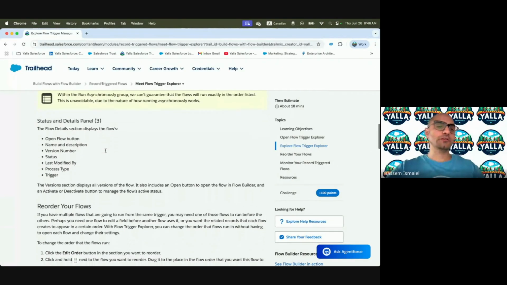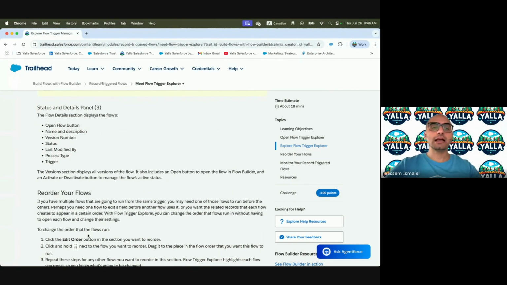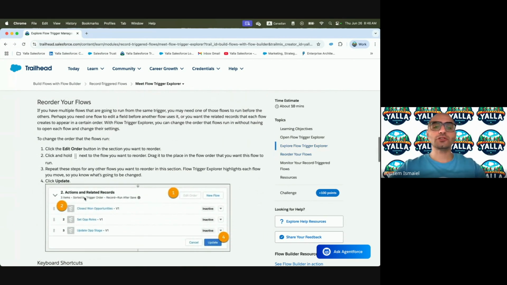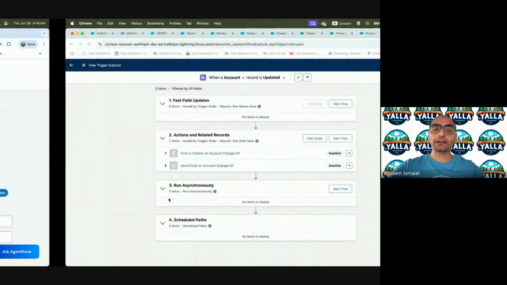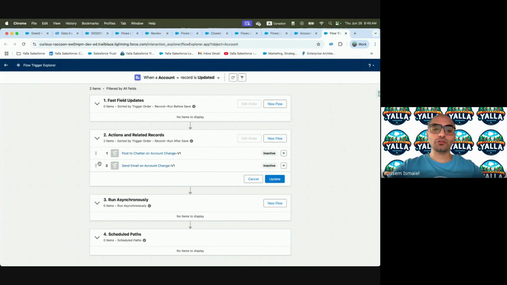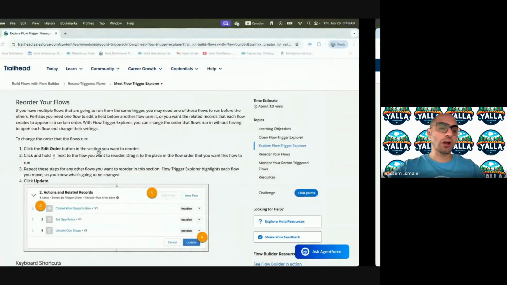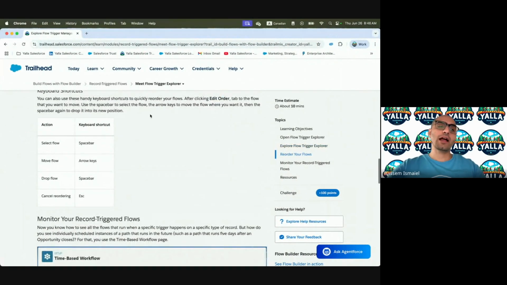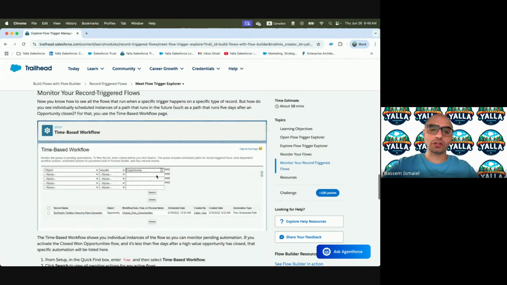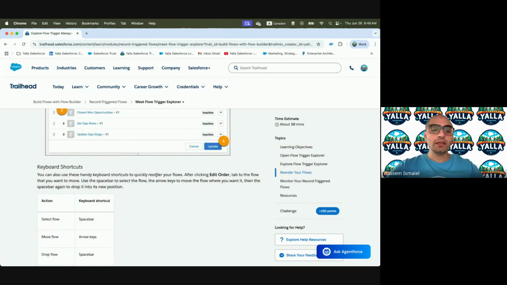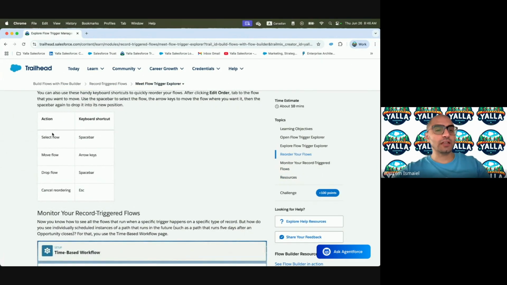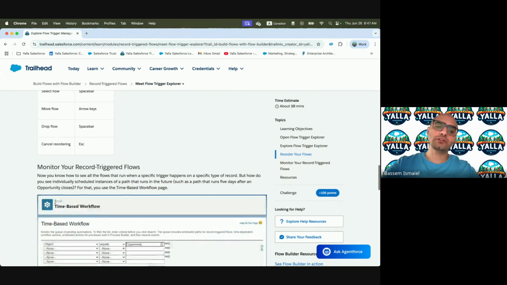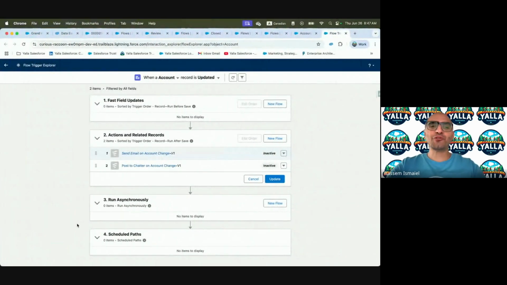Different context, synchronous versus asynchronous, status, and all the details for the last modified and so on. You can reorder by dragging and dropping, as we just saw, edit order, and just keep dragging and dropping. And you have some keyboard shortcuts available as well, which allow you to select a flow, move a flow, drop a flow, and so on. Any questions for the Trigger Explorer? So far, so good? Lovely.